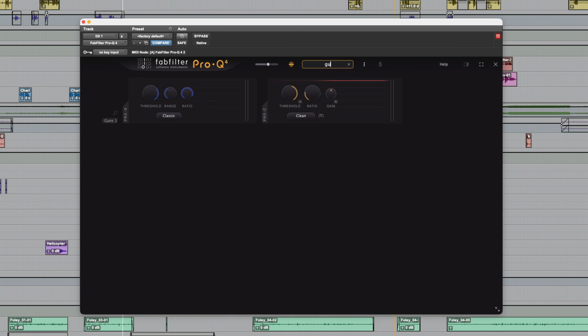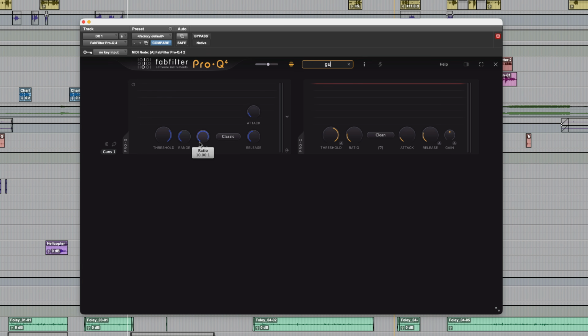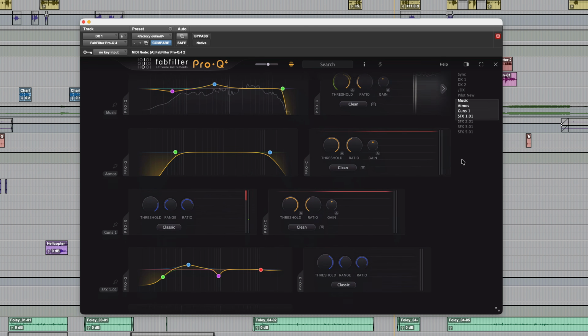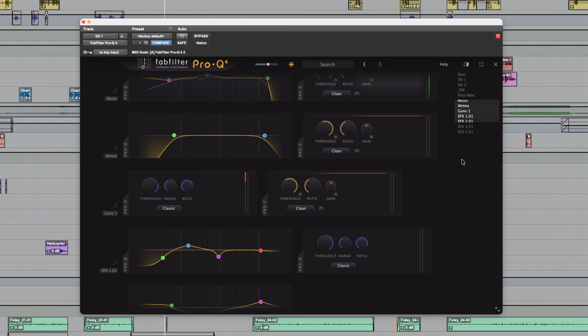This session is only moderately sized, but in bigger sessions, the search function is a very handy feature. So I could, for example, find this track with gun sounds on it. We can see and adjust any Pro-Q4, Pro-C3, Pro-DS or Pro-G plugins on the track. FabFilter have also said that more of their plugins will be supported in the instance list soon. Potentially this could mean the Pro-L2, Pro-R2 and Pro-MB.